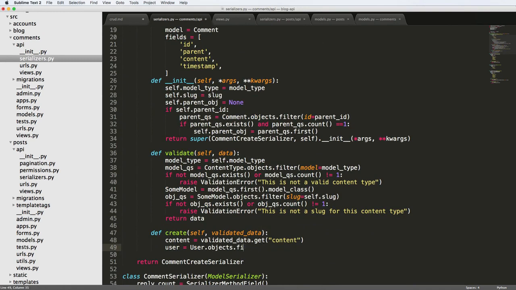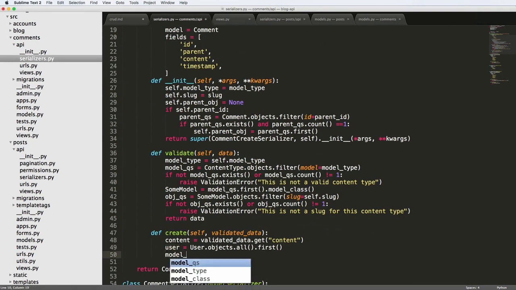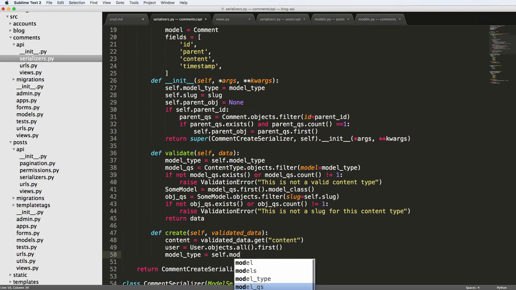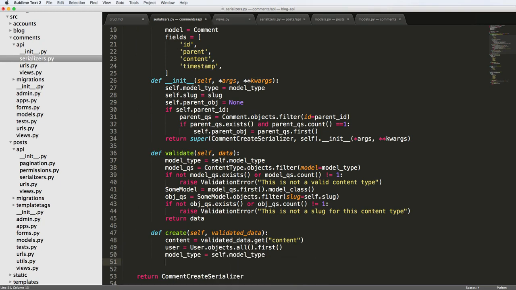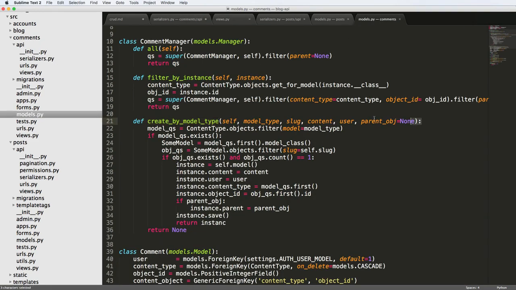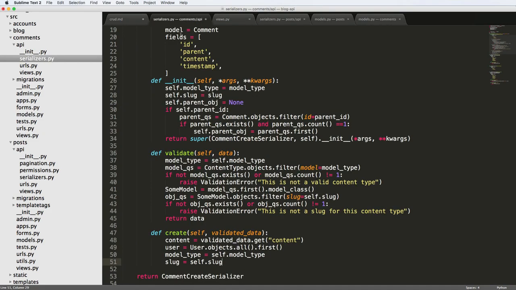There we go. So user.objects.filter, or excuse me, let's just say all().first(). So this is just getting a standard user. We will fix that, like I said. Okay, so now we've got this. We'll say model_type equals self.model_type. And then we also want to get slug equals self.slug. So basically we want to get everything that we pass through here. So the last thing would be the parent object. So parent_obj equals self.parent_obj.